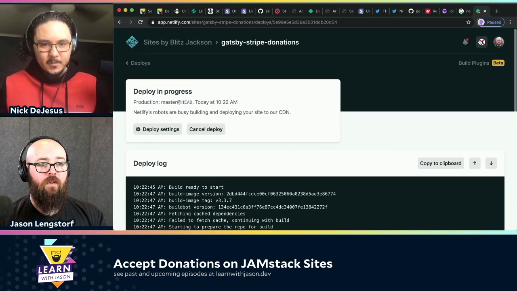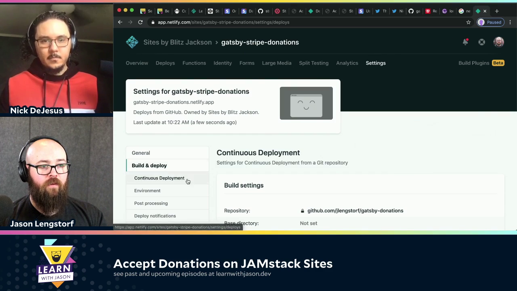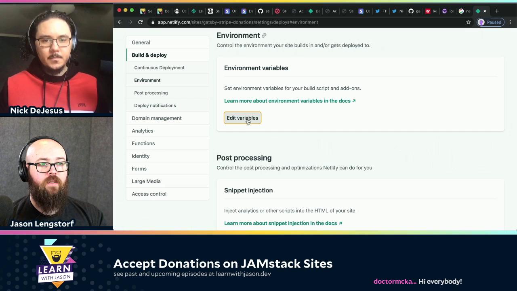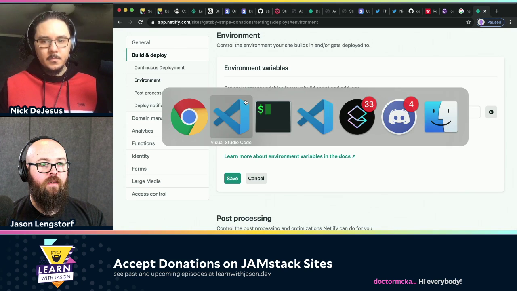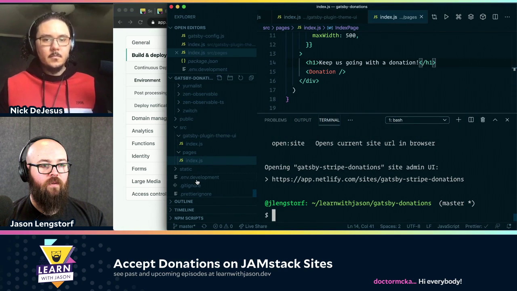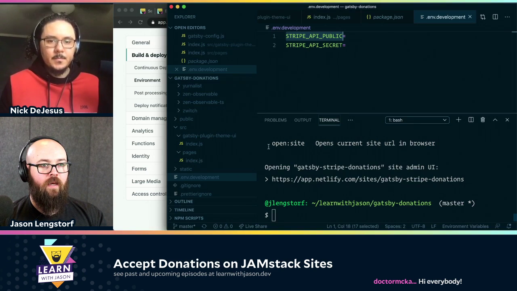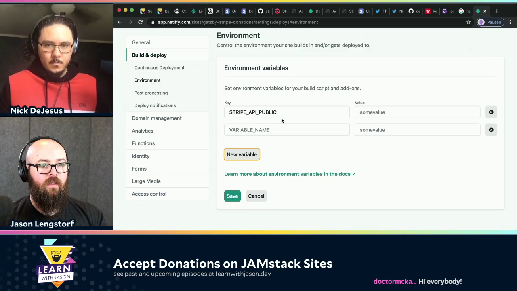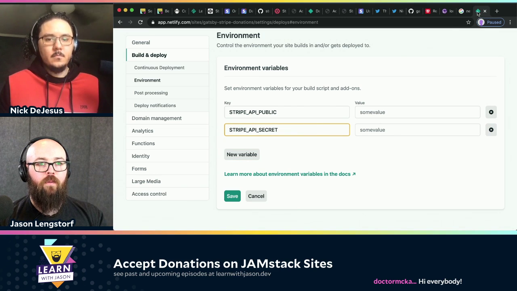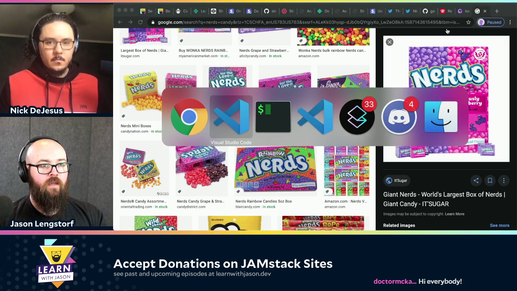It's running. This build is going to fail though, because we haven't set up our environment variables. So I need to add my, let me get the values, and then I'm going to pull this off screen. So we'll get the Stripe API public and the Stripe API secret. All right. And then I'm going to pull these over so I can get the values stored.